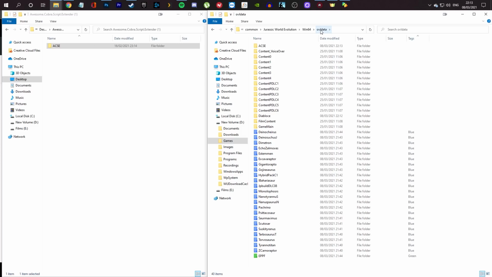99% of the time, this is the folder you're going to be working with. And there's our Diabloceratops, there's our ACSE, and there's all the other dinosaurs. And that's it. If you wanted to load up, you can now use this dinosaur in your research, in your parks. It would just work absolutely perfectly.